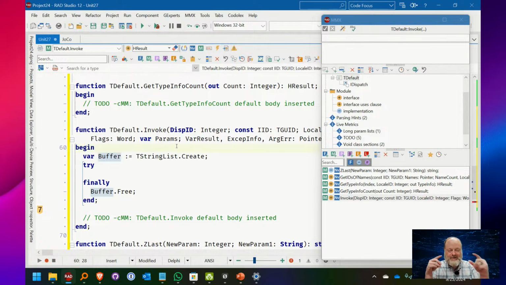You can basically have variables or identifiers and move them around between constants, field identifiers, or local variables and stuff like that. It can just handle all that for you automatically.